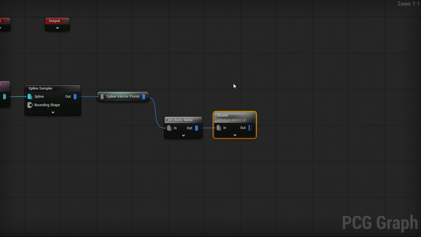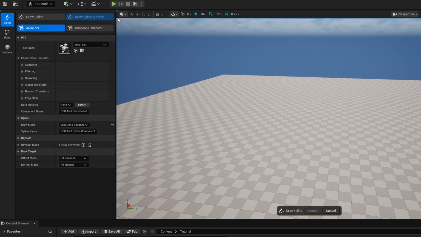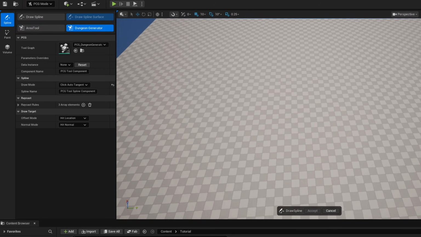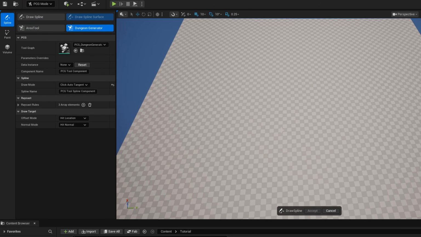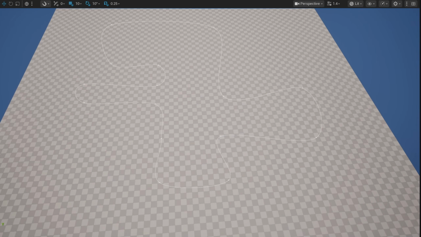Now, so we can actually start seeing this in the world and debug this, I'm going to go back to my spline, draw surface spline, dungeon generator, and I'm going to draw out a little bit of a dungeon here. Now, we're not going to actually see anything, but you'll see that we start getting the information once we start debugging them. Now, I've drawn this out, and it becomes a big curved thing.